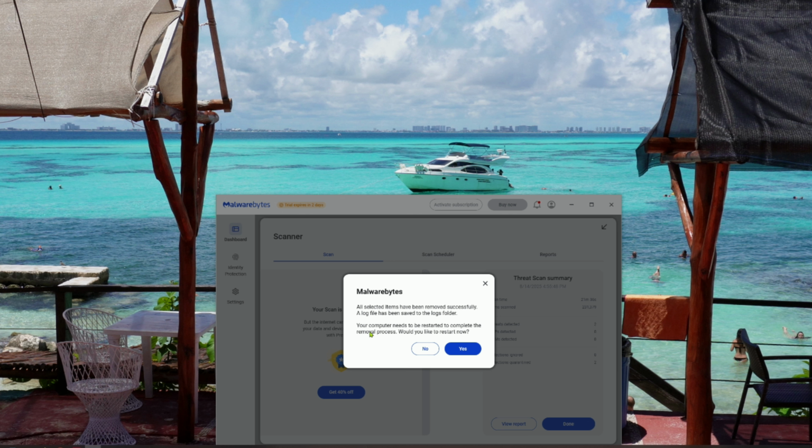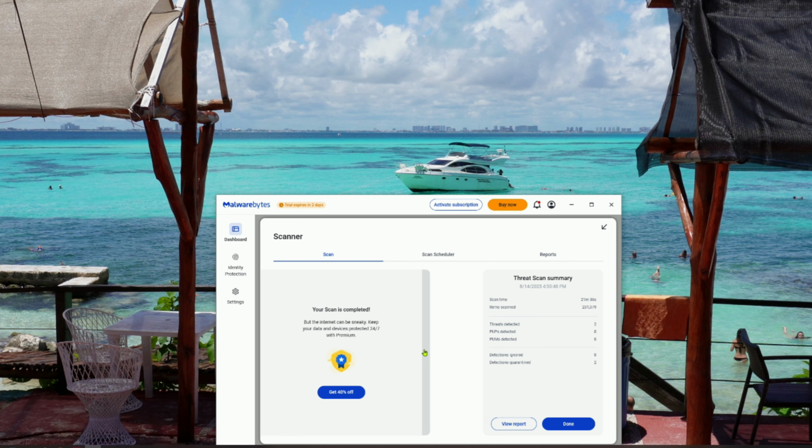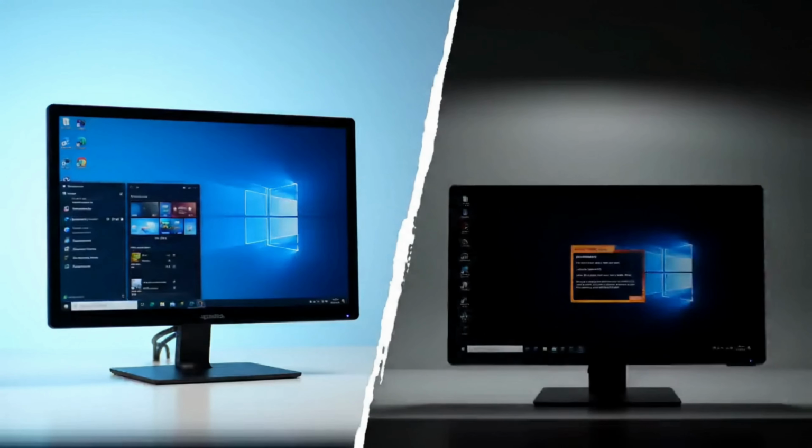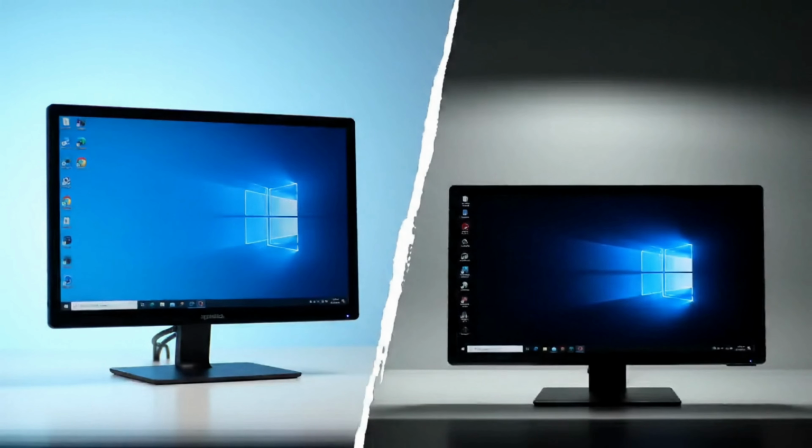When I ran my scan, it checked over 230,000 files in under 22 minutes and caught 2 infections my regular antivirus completely missed. After cleaning and restarting, my PC instantly ran faster, smoother, and safer.